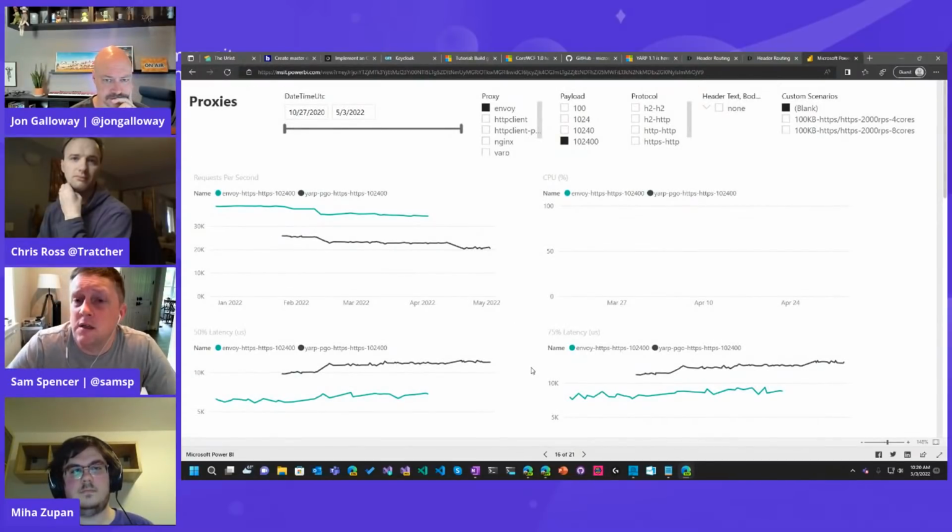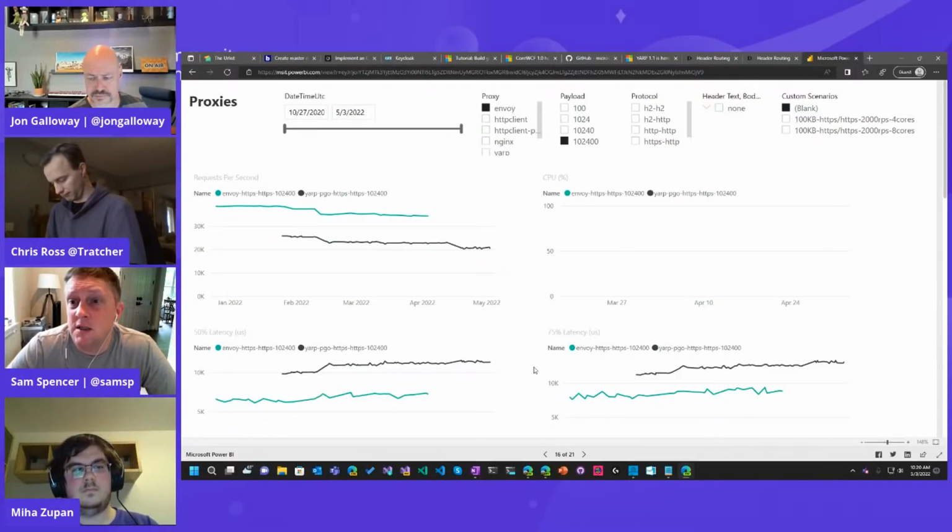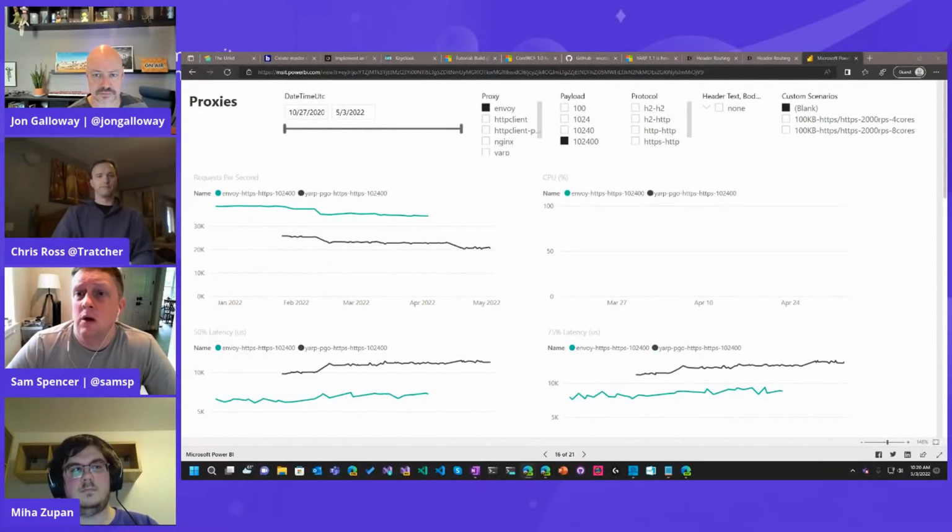So this is tests that get run every night, comparing YARP with other proxies. So for checking our latest bits, but you can Control-select to choose different proxies, payload sizes, which protocols, so is that HTTP, HTTP2, and then I think that's the main stuff. Payload sizes.